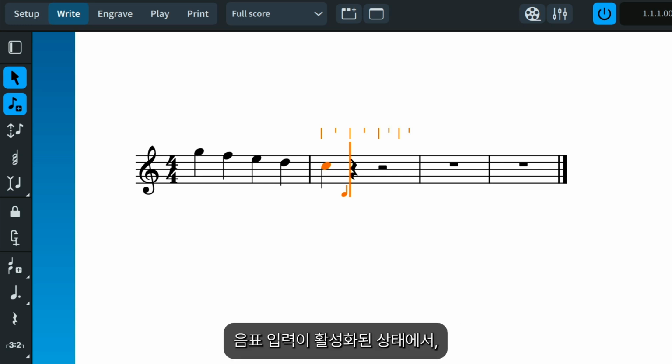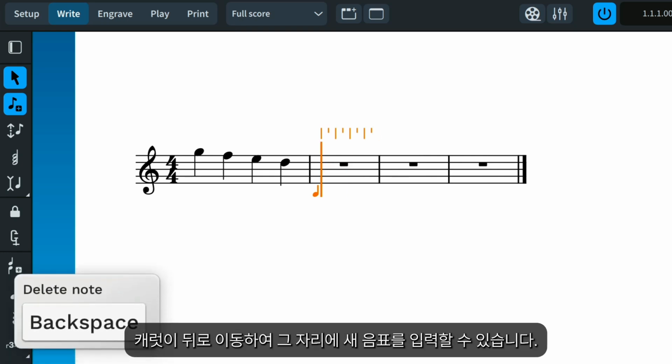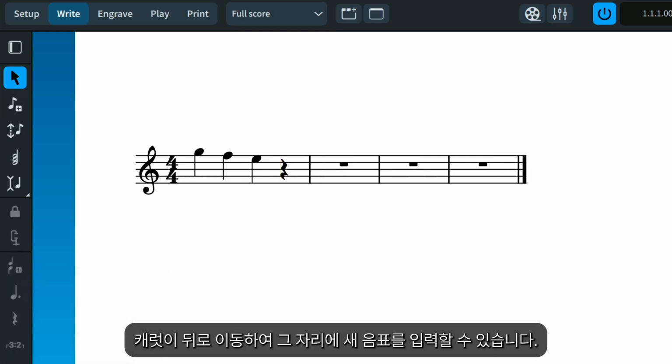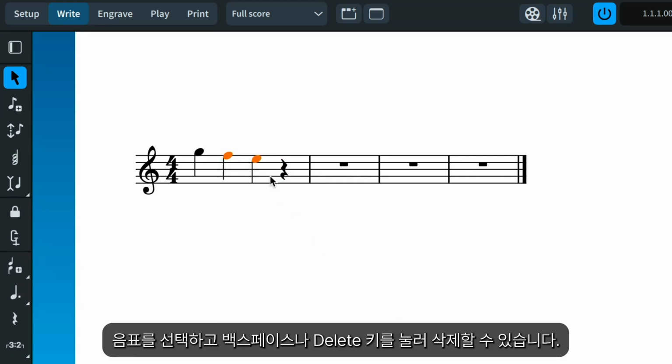When note input is active, pressing backspace deletes the note to the left of the caret and moves the caret back so you can enter a new note in its stead. Outside of note input, select notes and press backspace or delete to remove them.